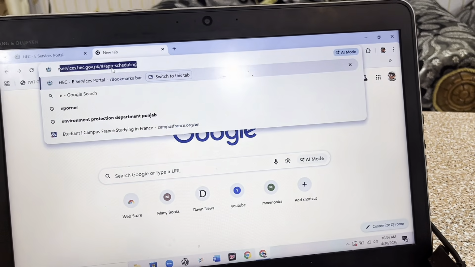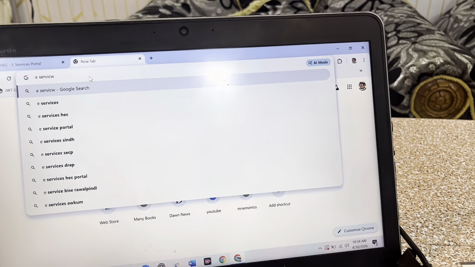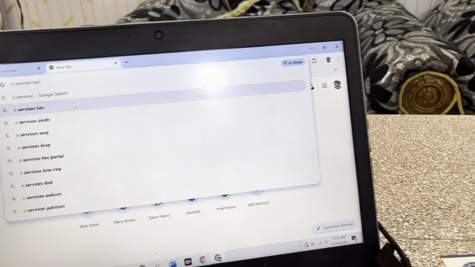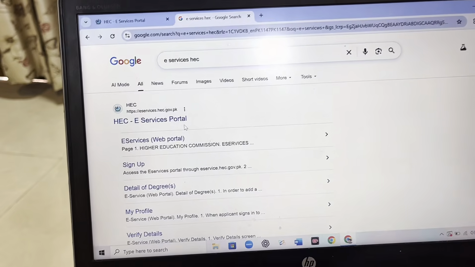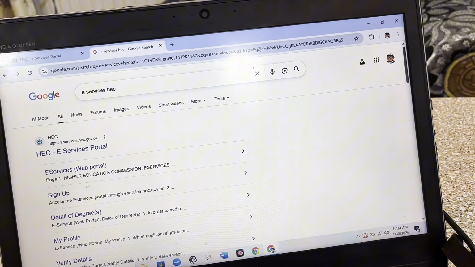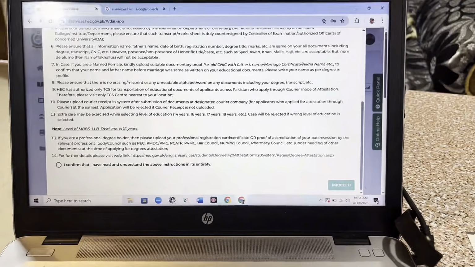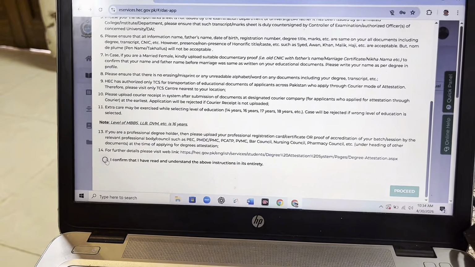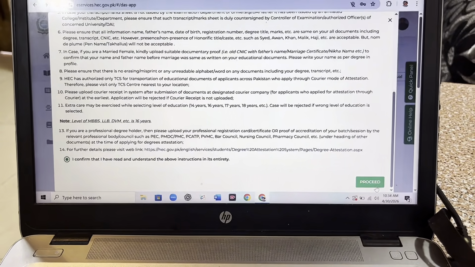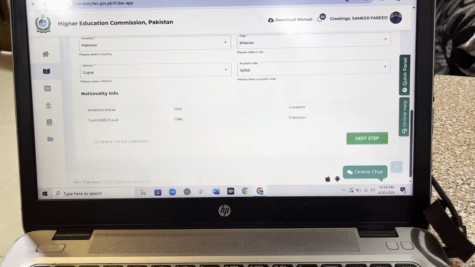Just write e-services HEC portal. Then it will automatically open the HEC e-services portal for you. And after signing up, you will see this kind of interface. We have to confirm all of these details. You have to provide correct information. And this is the interface you will see.